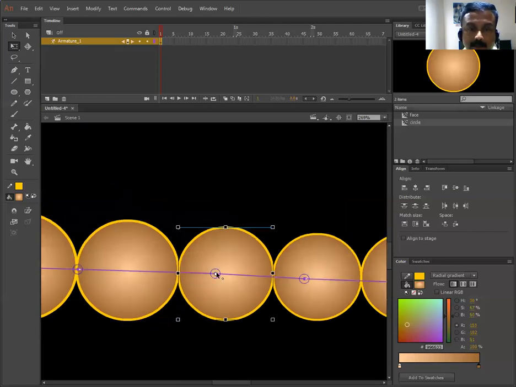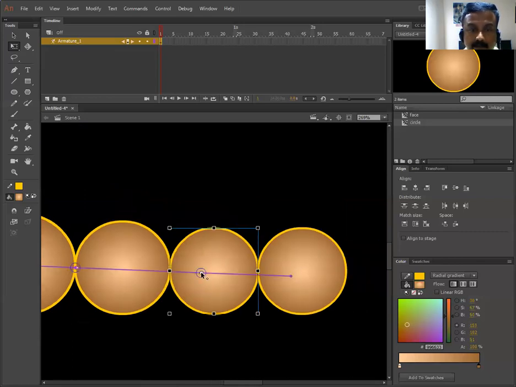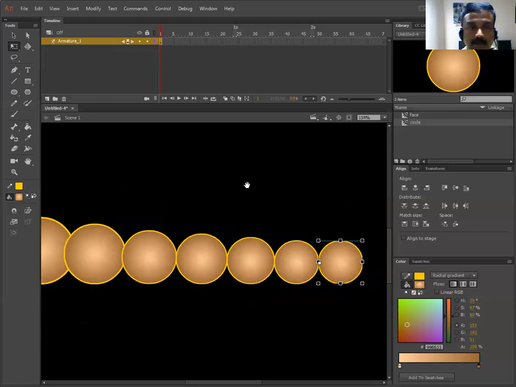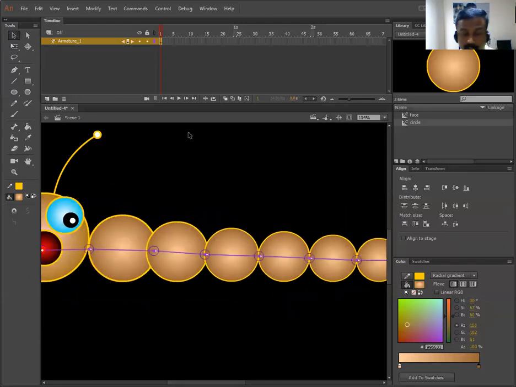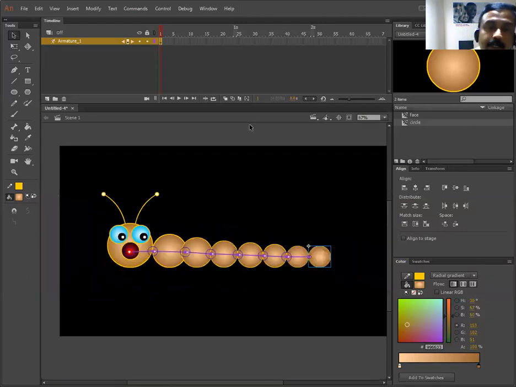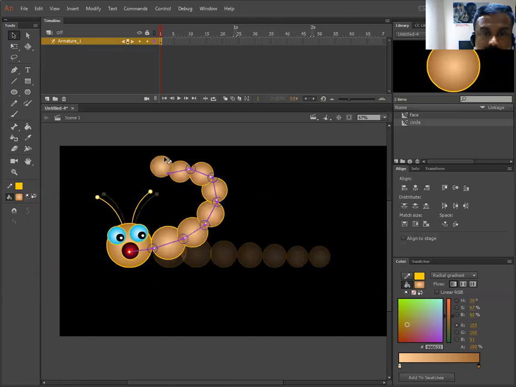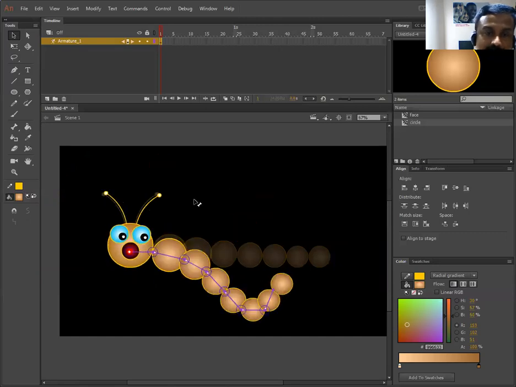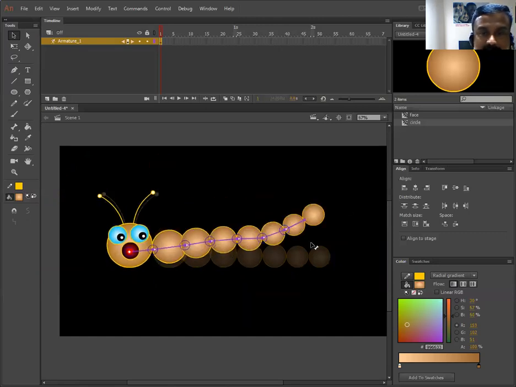See this from here, I'm dropping here. I'm using spacebar for panning. Drop it here, and drop it here. Right, now back to the selection tool. So for editing, use the free transform tool. For animating, use the selection tool. Look at this, everything is connected like this. See, now it is end to end. It is connected.